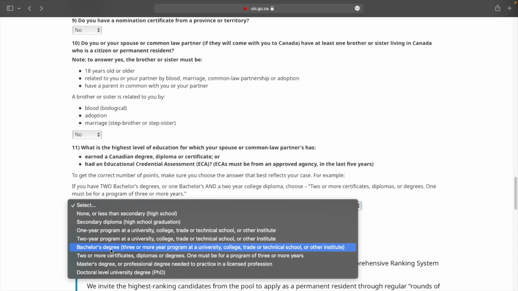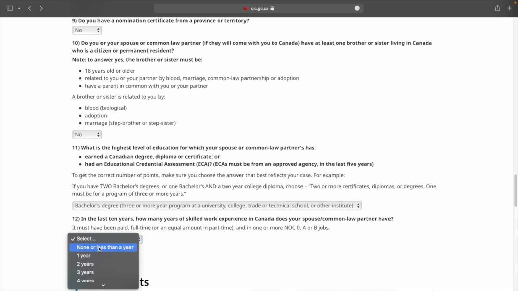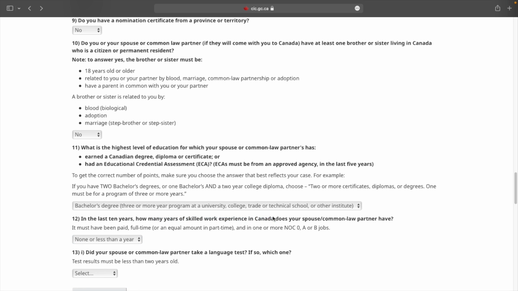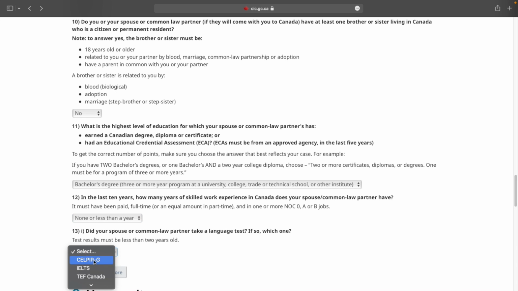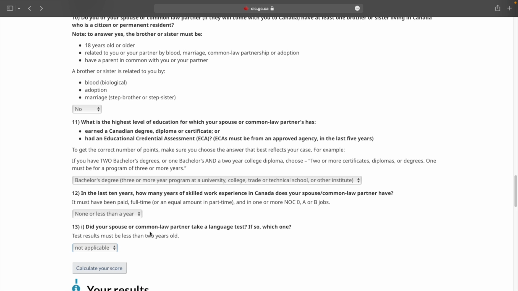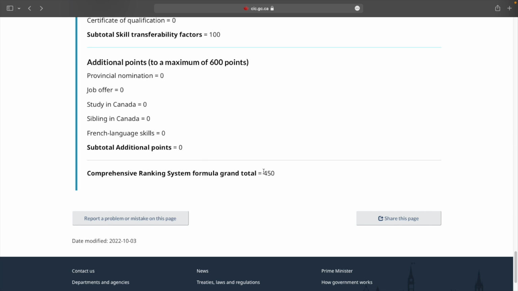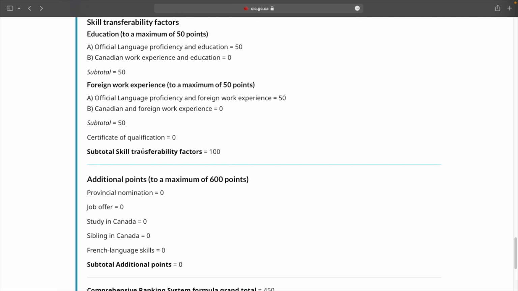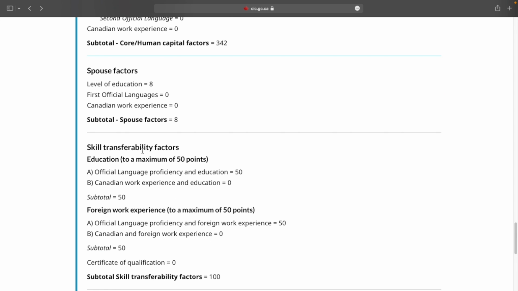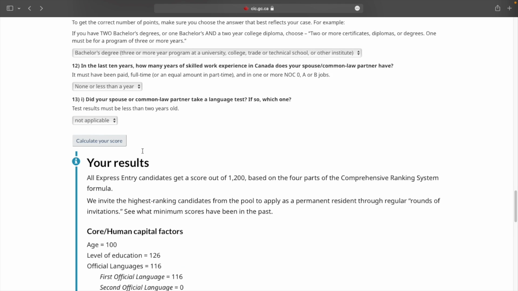I'll assume that his partner has a bachelor's degree and no experience here in Canada, and she did not give any IELTS exam. So I'll make it as not applicable. Calculate your score. As you can see, the score has dropped from 469 to 450. Now in order for you to improve this score, you have only one option: to increase your IELTS score or help your partner increase her IELTS score.